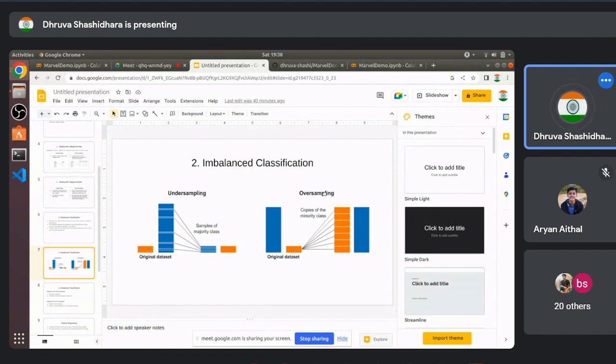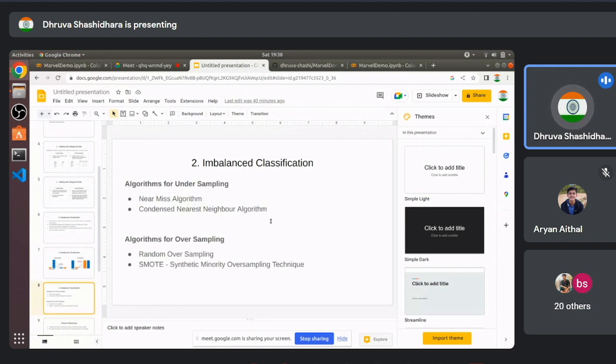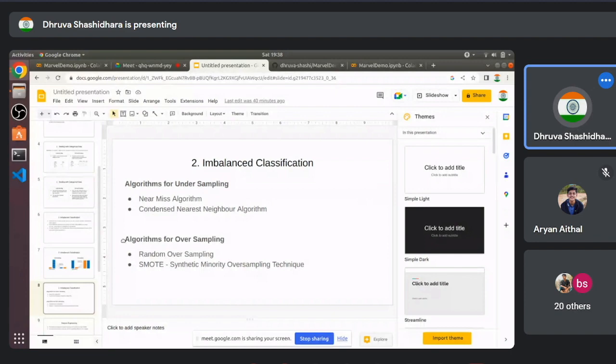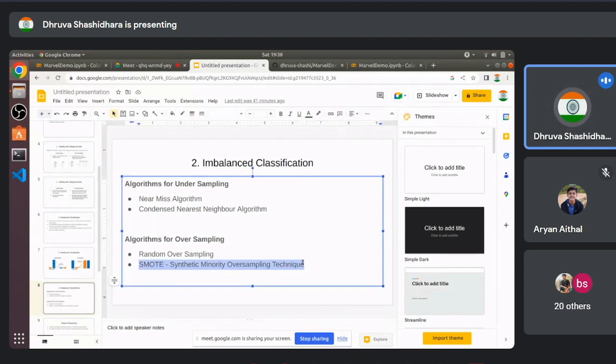These newly generated instances are random samples, and there are certain techniques to generate these random samples as well. Coming to the techniques used for undersampling, we have two algorithms. One of them is the near miss algorithm. The other is the condensed nearest neighbor algorithm. There are many other algorithms, but near miss is a very popular one. There are also a number of algorithms for oversampling, and random oversampling and SMOTE, which stands for synthetic minority oversampling technique, are two popularly used algorithms. Among these two, SMOTE is very popular.